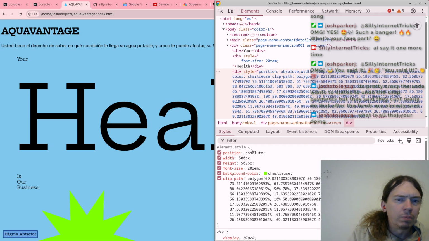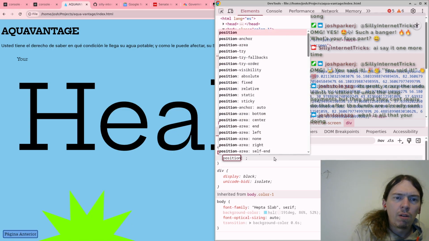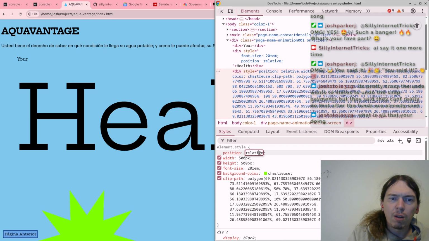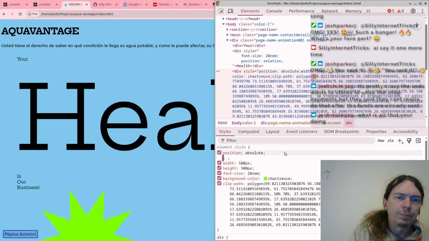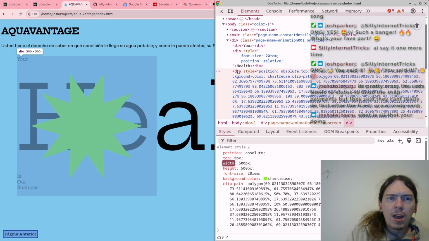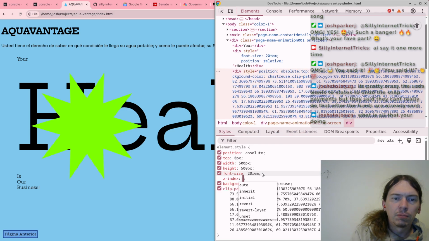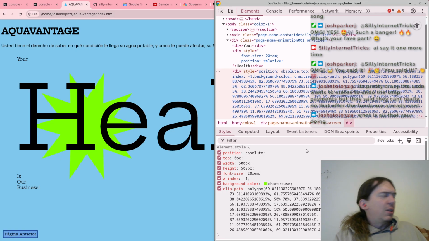Okay, so there it is. So this one has to have position relative, I think, and that doesn't move it. But now if this one becomes absolute, I think that moves it. No? No. There it is. Okay, so then we can move it back like that. Interesting, interesting.